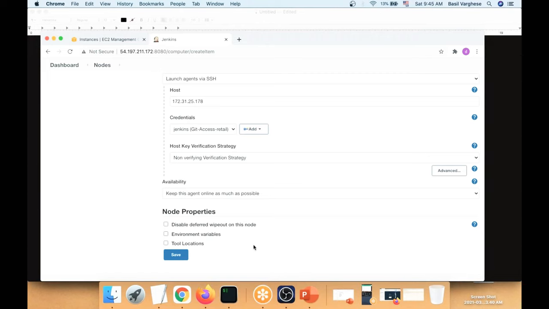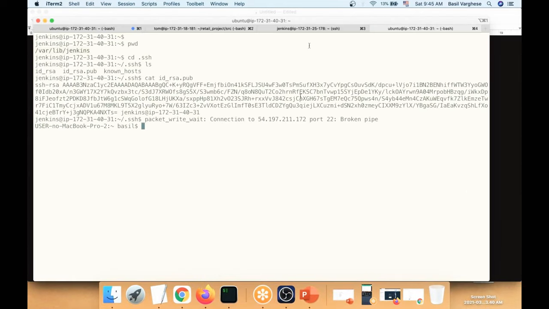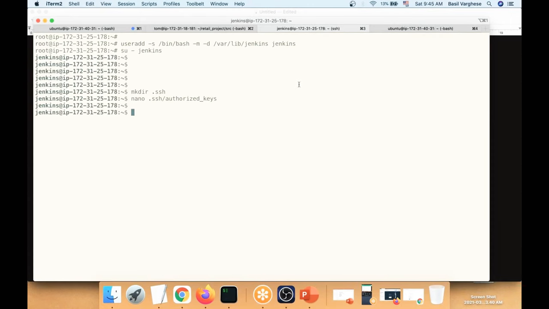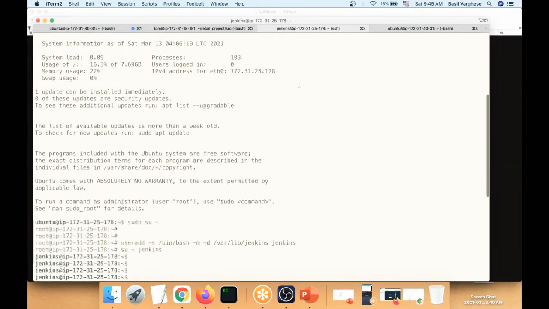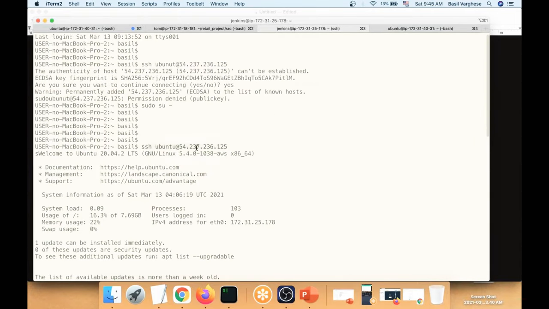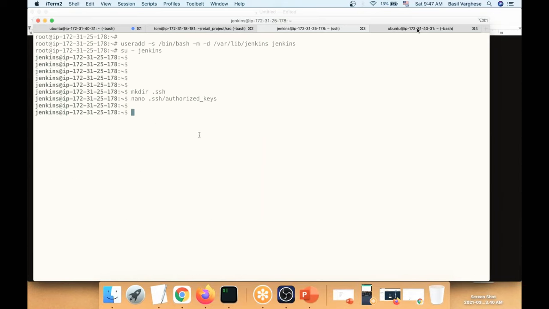Before I do that, remember I told you Java must be installed, right? On the slave machine, Java must be installed. So let me do that inside the slave. Got disconnected. So this is my slave machine, and I'm going to install Java in it.